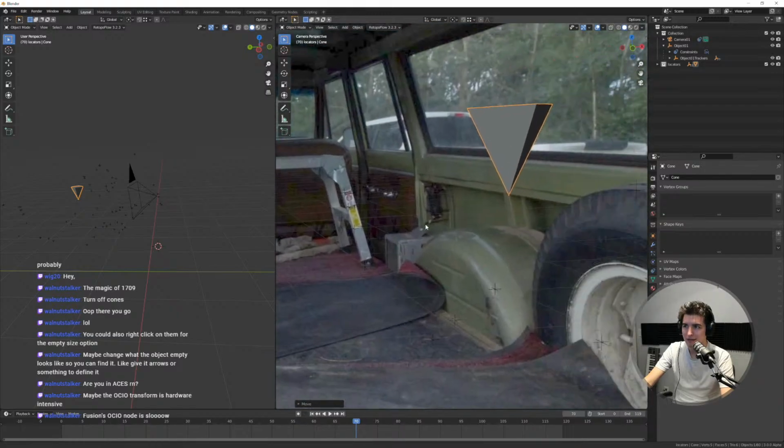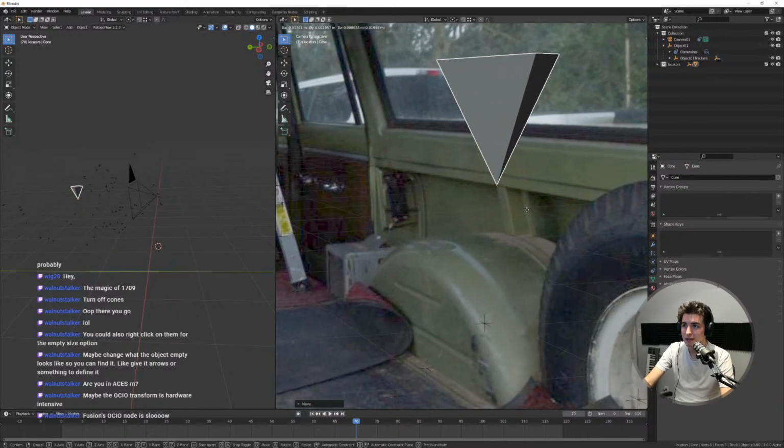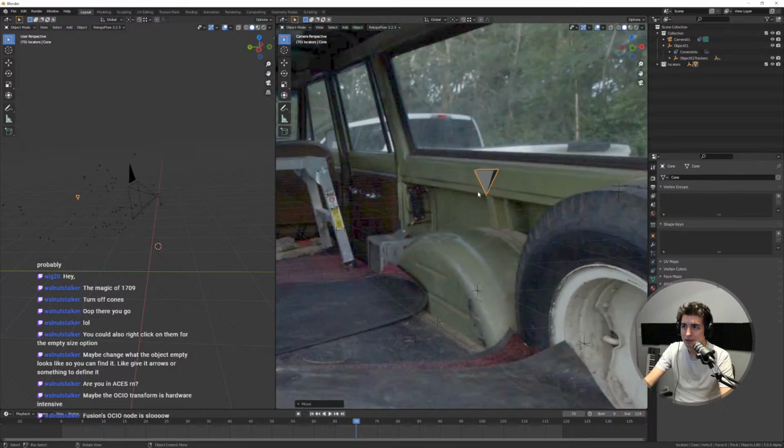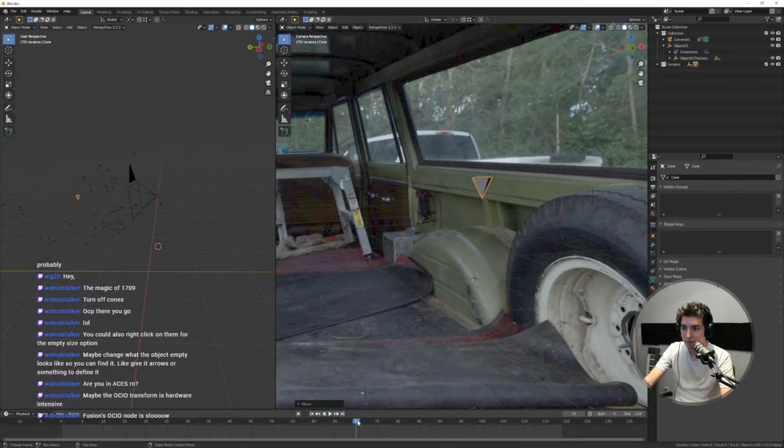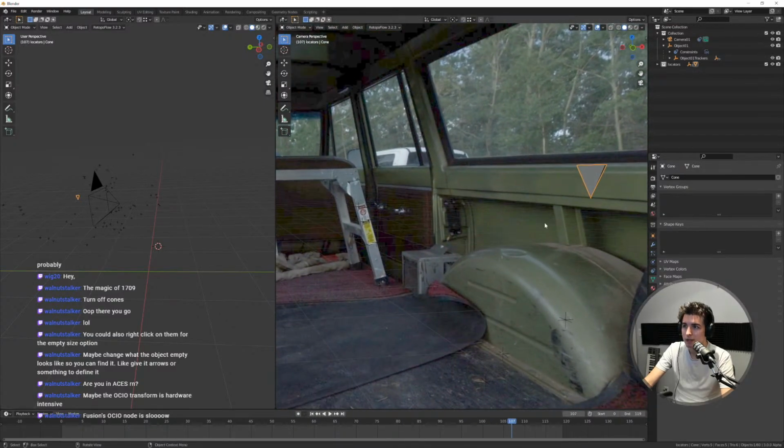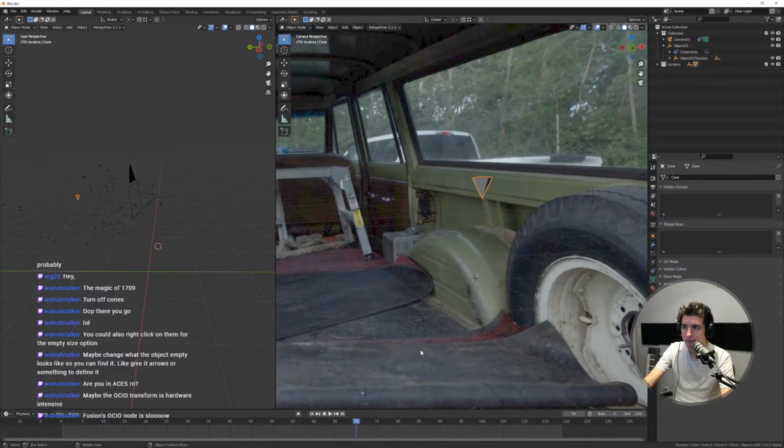Oh, I don't like this now. All right, so let's go here. Whoops. And now the goal is, for this locator, I'm gonna remember frame 70. The goal is to make it stick there. How do we do that?